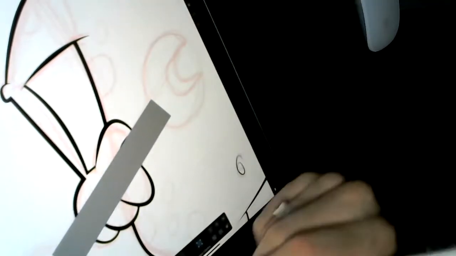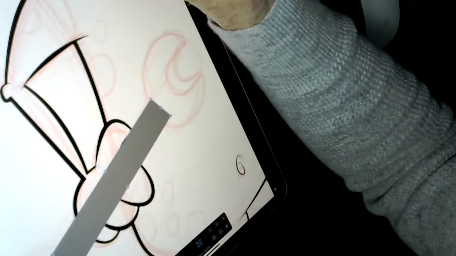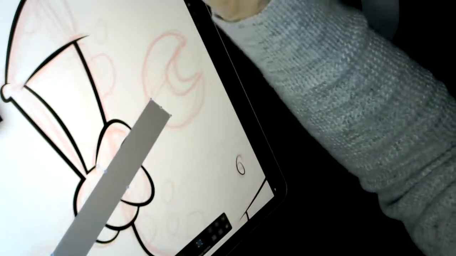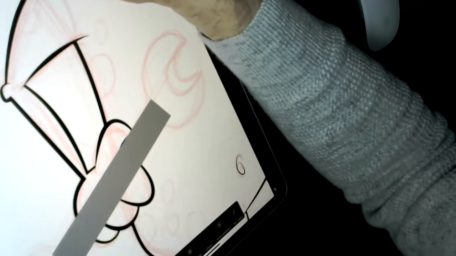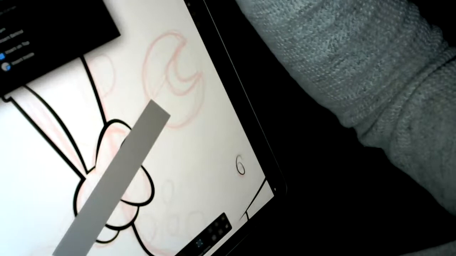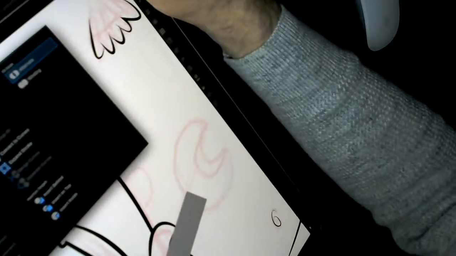Is that not working? Come on. What's happened? There. Right, so there's a menu up here. I finally got it open.